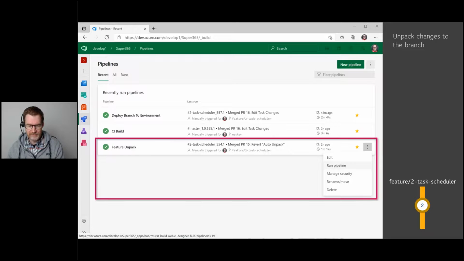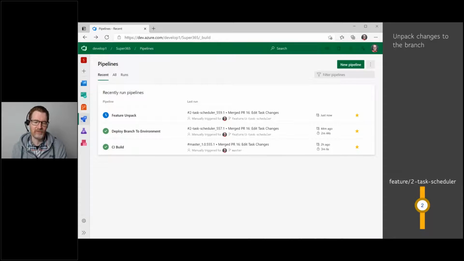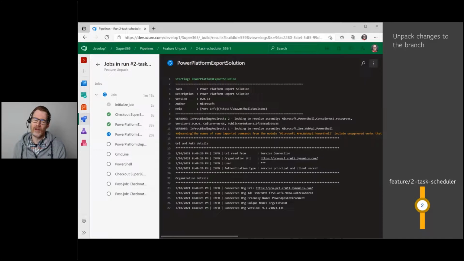But then we use this second pipeline called feature unpack, and this is effectively the reverse. Before, deploy branch to environment was taking the code from source control and putting it into an environment. This is taking it from the environment and putting it back into code. When we run that pipeline, it takes about 5 minutes, depending on the performance of the environment.